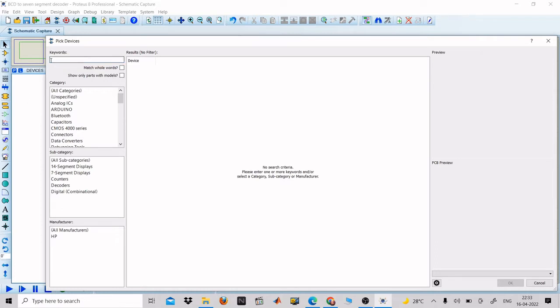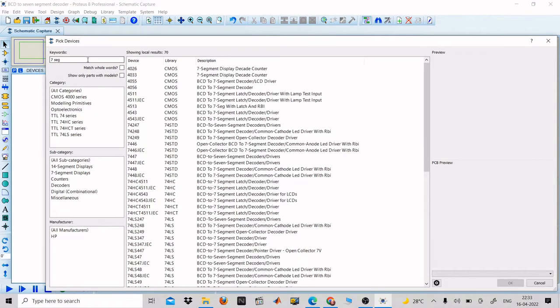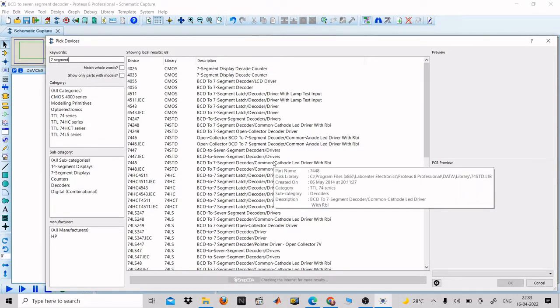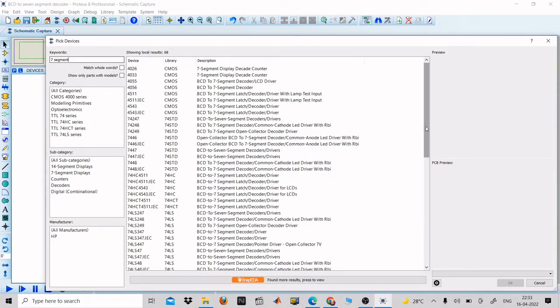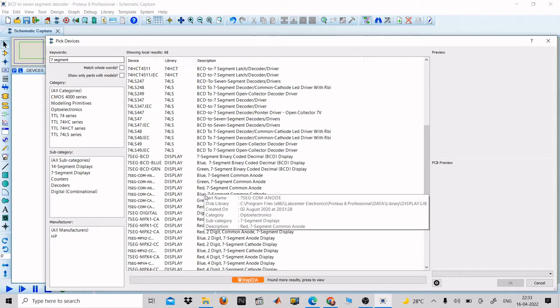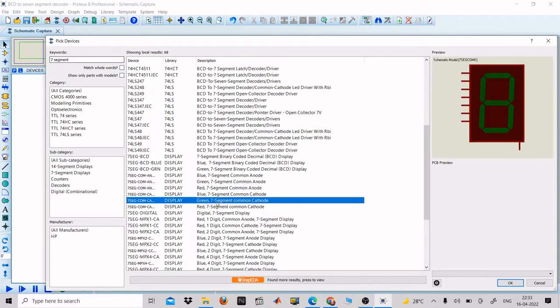devices column. So first we'll be requiring the 7 segment display. For that I'll be writing 7 seg, then the 7 segment. So you can just go through that. Here you will find there are 7 segment displays in different colors, that is green, red, blue. So we'll be taking green 7 segment common cathode.